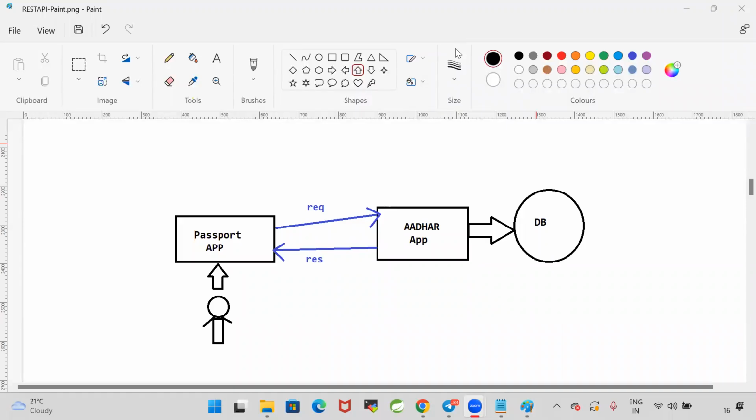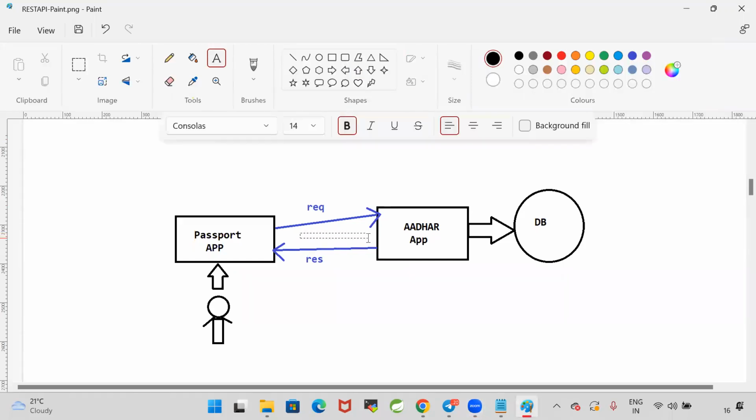One scenario, business purpose. Another scenario, reusability purpose. Code reusability. To achieve code reusability, one project is going to communicate with another project. When one project is communicating with another project, we need to exchange the data. Passport application should send the data to Aadhaar application. Aadhaar application should send the data to the passport.